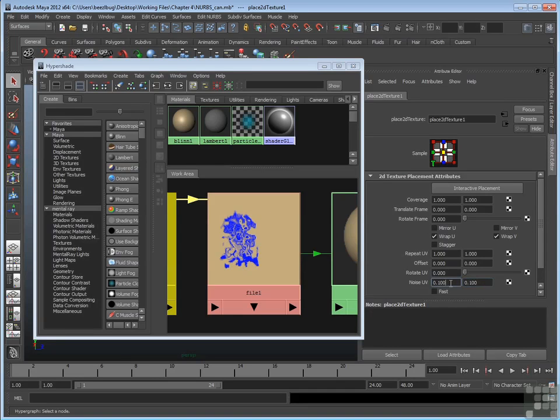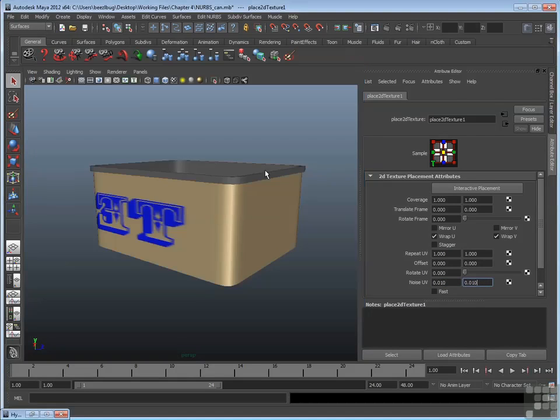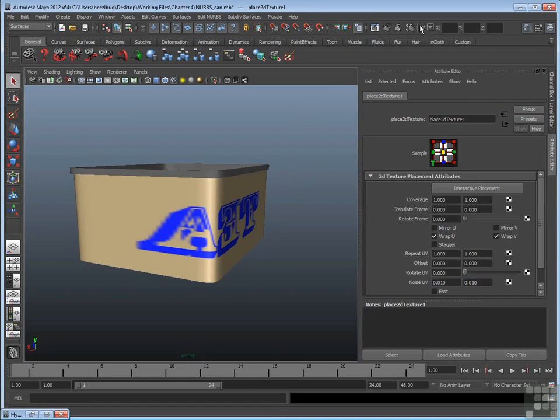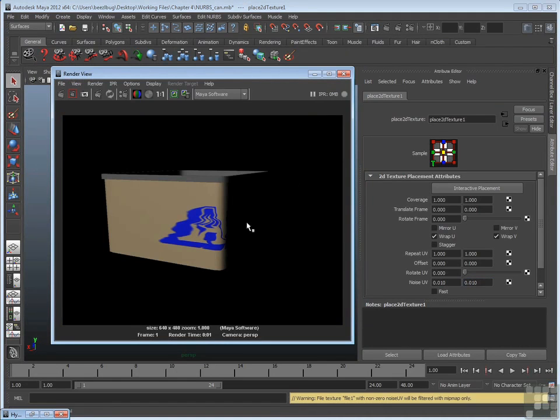You don't have to go that high. You can go to a smaller value, like maybe 0.01, and get just a little bit of variation. If I go back to my view panel, I'll just render it out as is. You'll see that there's a noisy variation. Where it was a nice clean letter, it now has this wavy pattern in it, and that's courtesy of noise UV.